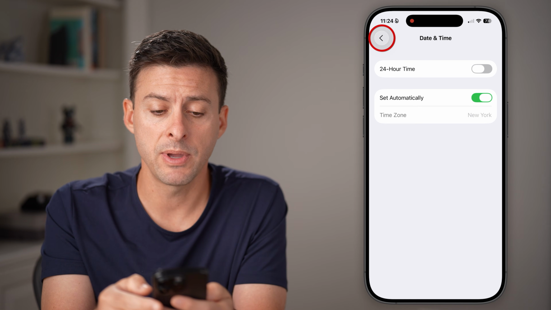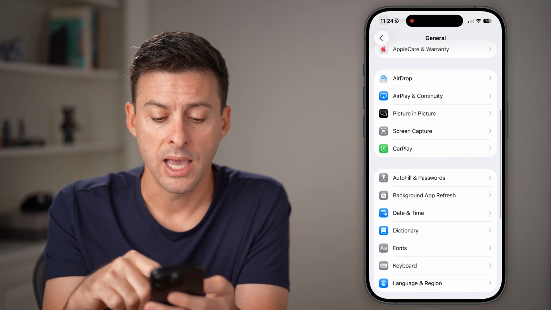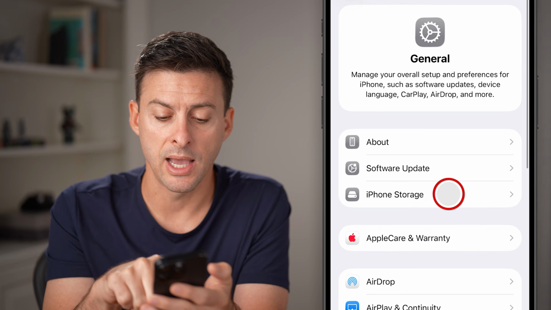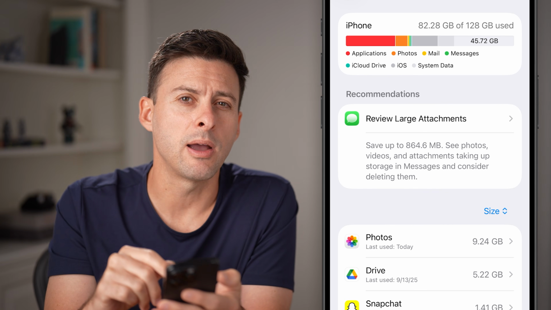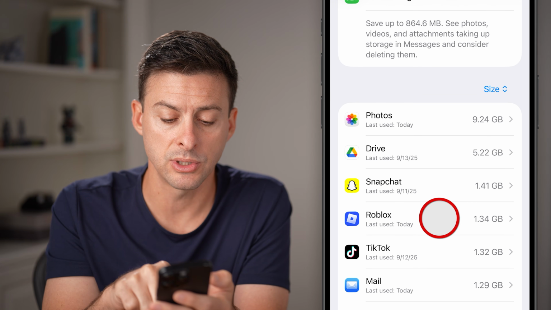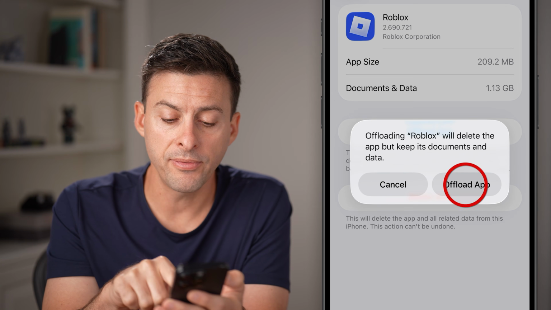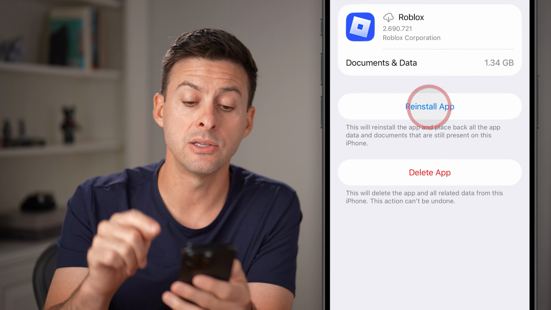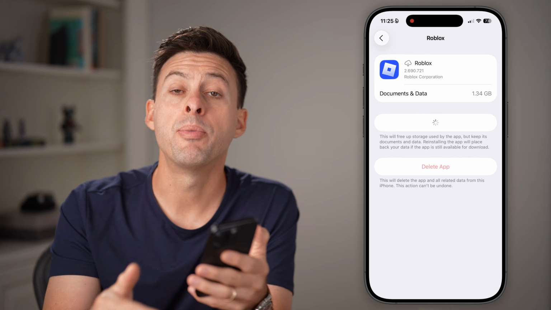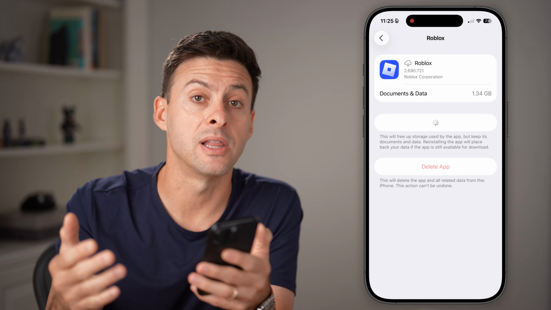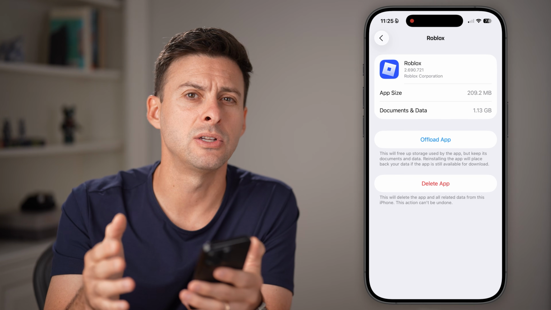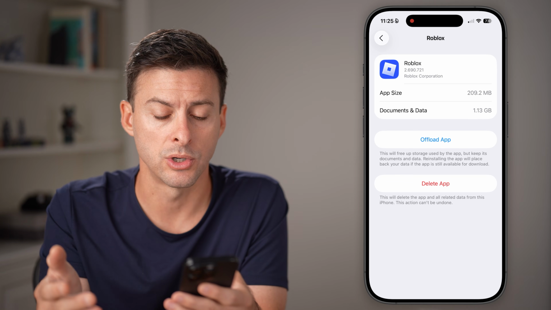The next thing I would recommend doing is going out of here and out of here again and tapping on General. And then iPhone storage. You're going to look for that Roblox app. Potentially there's a bug or glitch in Roblox, so just tap on it and you can offload the app and then reinstall it. This clears out all the cache and temporary files, but it force updates Roblox to the latest version as well, which is great. If you're on an Android, all you need to do is clear the cache and clear the storage.